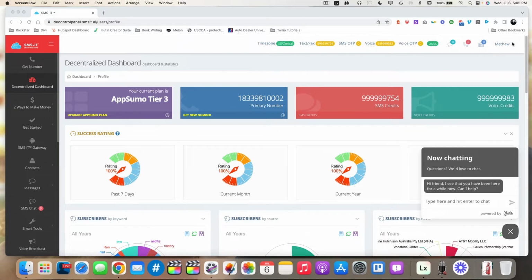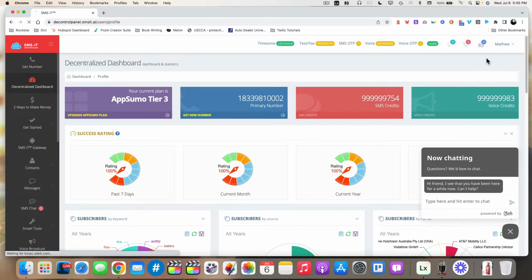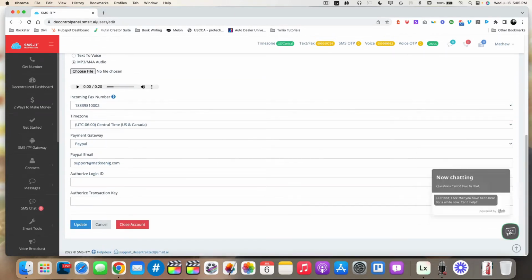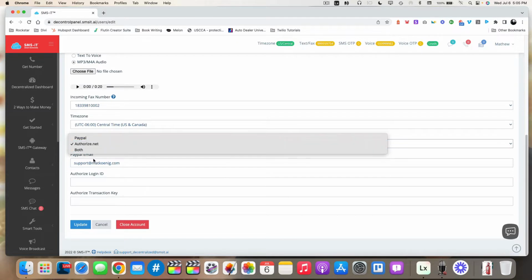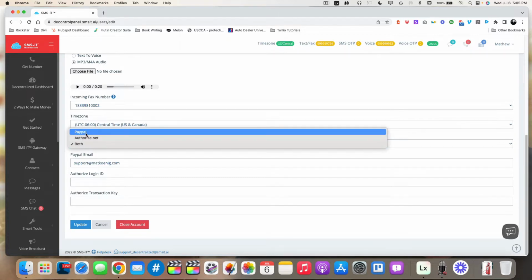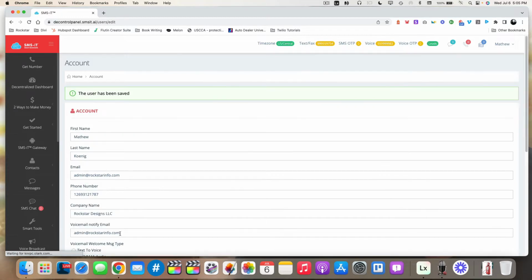First things first, in the top right side, you're going to mouse over your name and click on account. This is where you're going to set up your payment info. Scroll down to the bottom, and down here, you're going to choose your payment gateway. You have the choice of PayPal, Authorize.net, or both, offering those options for your customers to pick how they want to pay. I'm just going to choose PayPal. I've got a PayPal email address in there. I hit update, and that's all it takes.